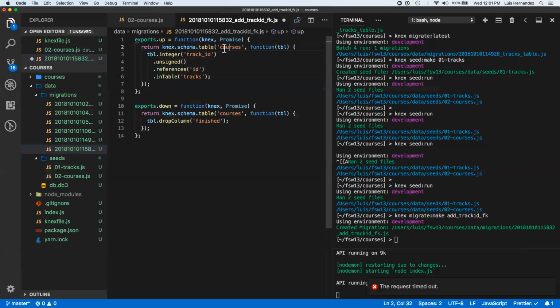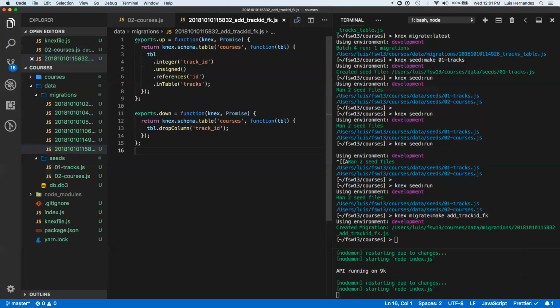So I'm saying, hey, courses table, I want to add an integer field that is going to be unsigned, and it's going to reference the ID field in the table tracks. And here's the name, by the way. And then here, when we drop the column, we just drop the column track underscore ID. This is trickier than what it looks like, because this is going to become a foreign key now. We'll cover this later because we're already on the time.